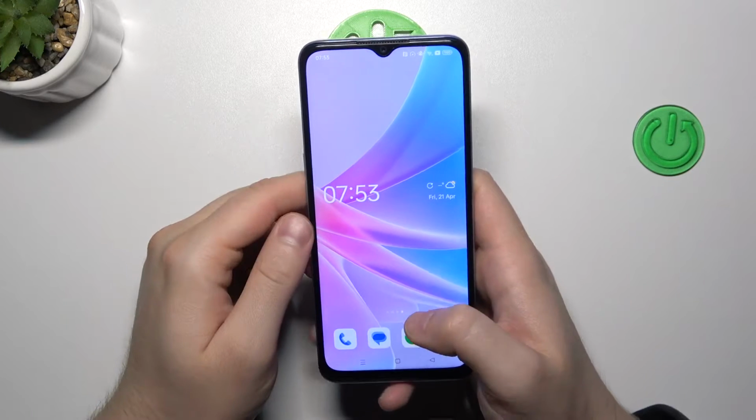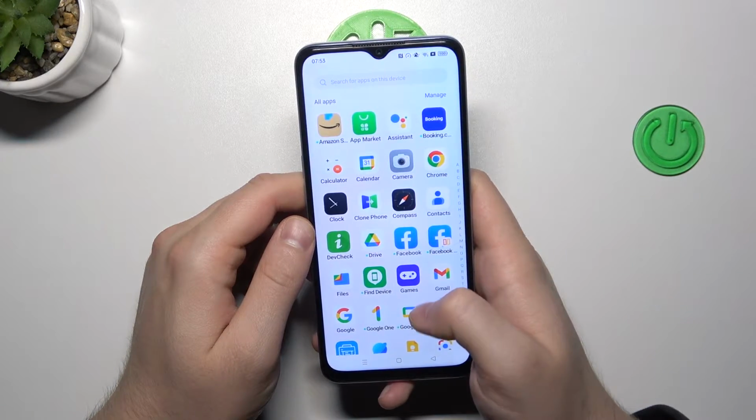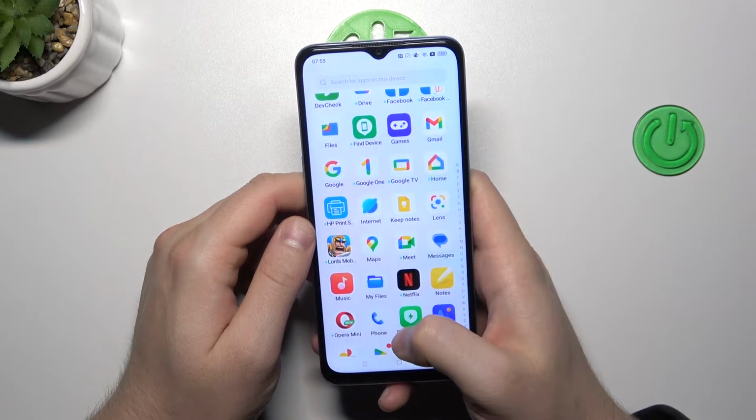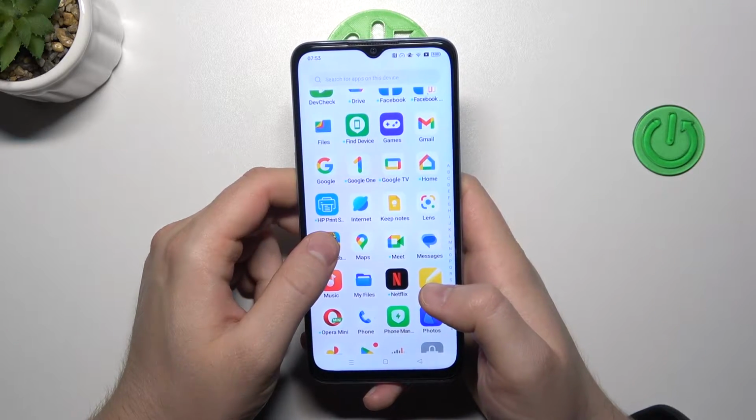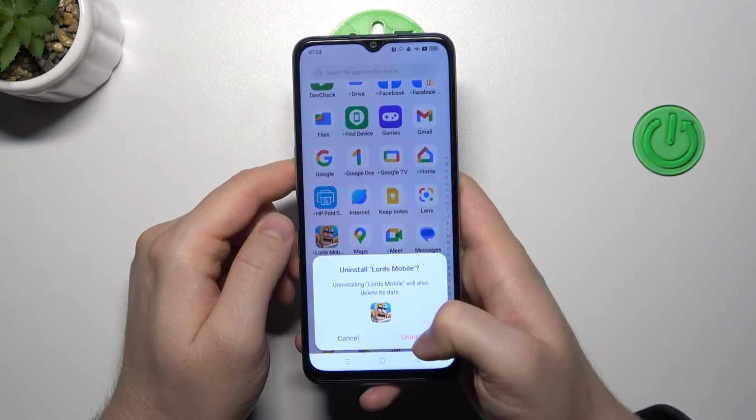We got two methods. The first one, you can just open the app drawer and right now select the application that you want to remove. In my case it will be maybe the Lord's Mobile. So you have to click and hold and then click on uninstall and then just confirm.